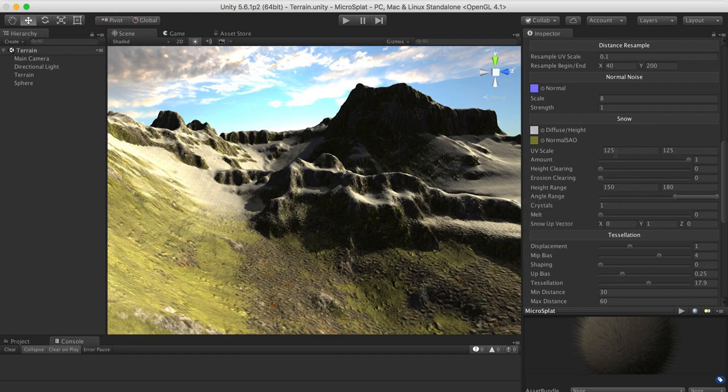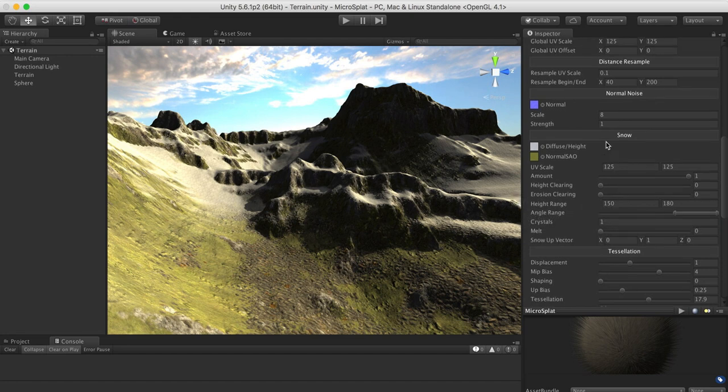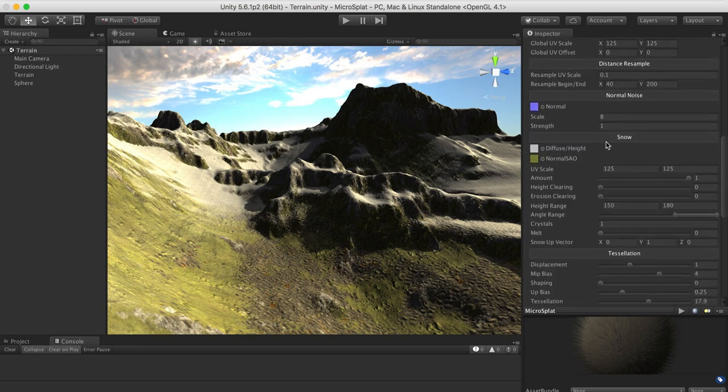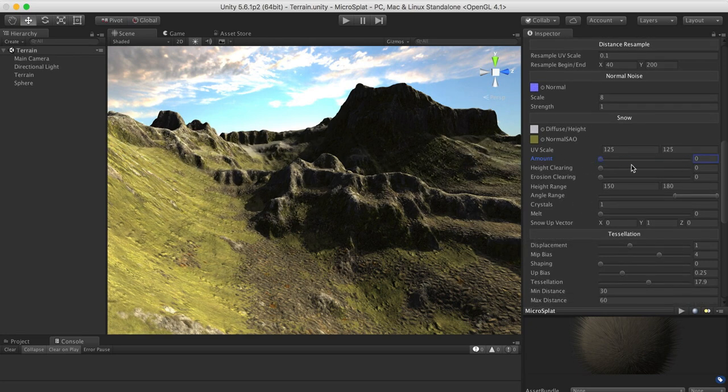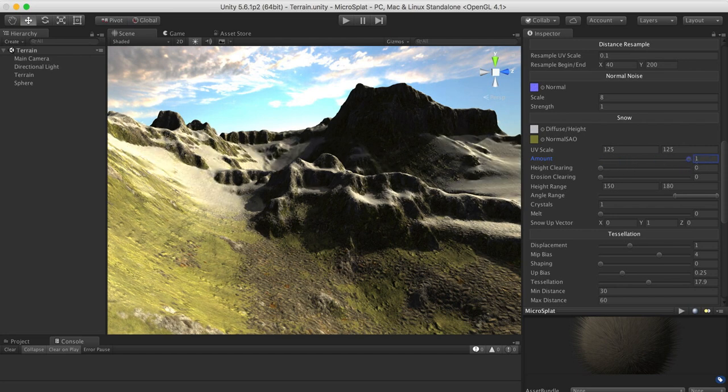So we have a UV scale for the snow. Right now I have this set to be the same as the terrain. I tend to want to keep things similar to the terrain because it keeps a consistent pixel density, but you may find you want different scales here, so that is available. There is the amount of snow in the scene, which should be fairly self-explanatory. So where we have areas of snow, how much snow do we have? Generally, when you're animating things like this, you're going to ramp this up pretty quick to get to the snowy scene. We have two options for height clearing and erosion.